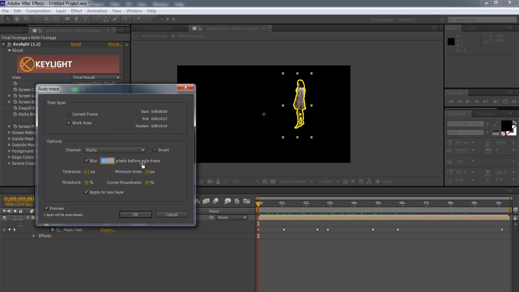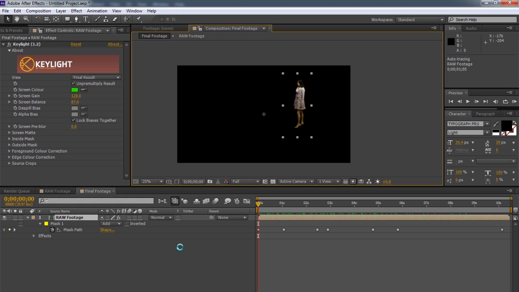And the settings that I have here are pretty good. We just need to do a rough trace of her. So we're going to press OK. And you're going to see your mouse, maybe not on my recording, kind of freaking out, going back and forth between loading and the pointer.